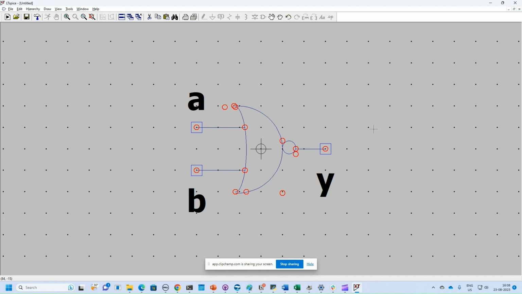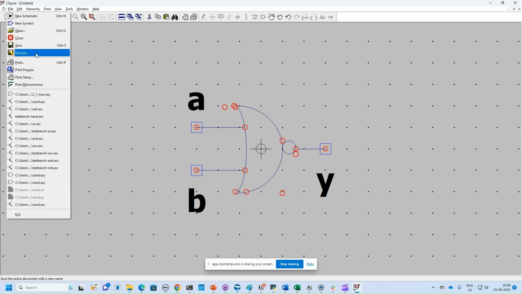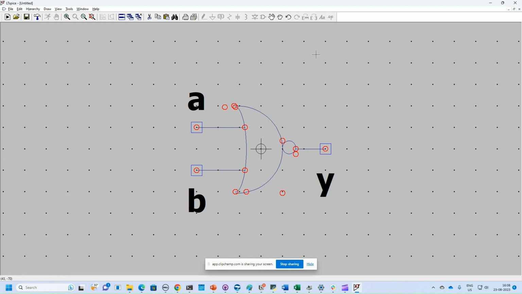If you want to save the symbol file, this is the symbol of the NOR gate, go to File and then click Save. The symbol gets saved with the extension ASY. Okay, so there is something more I can show you: how to drag the symbol and how to reshape the symbol if that is necessary.